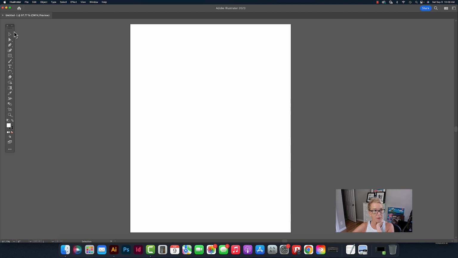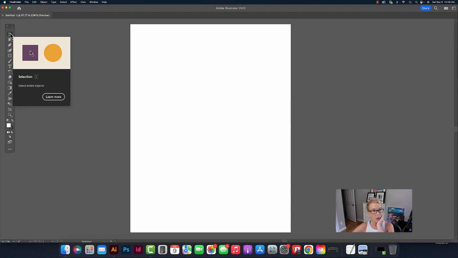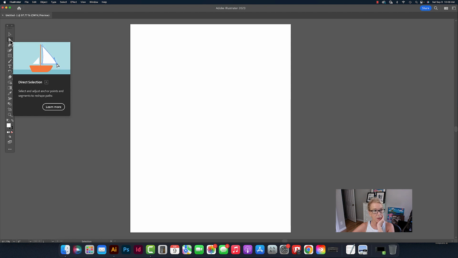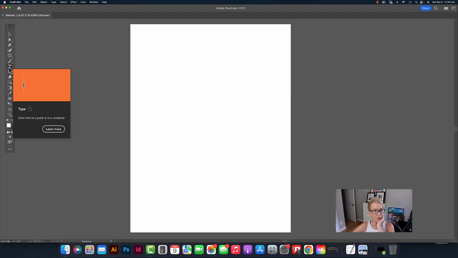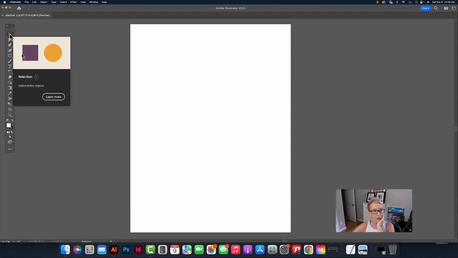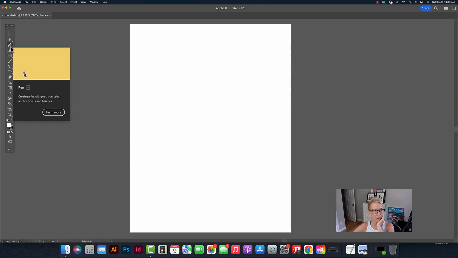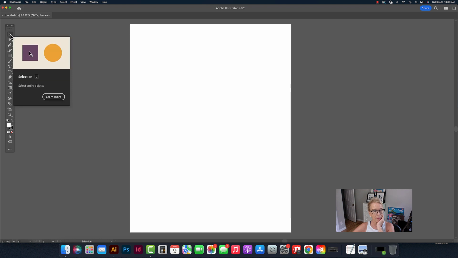But I'm going to walk you through how I start a document, and I'm going to walk you through the selection tool, the direct selection tool, and the type tool. So if you take your mouse and just roll it over your toolbox, Illustrator has this really cool preview of what each tool does. So the selection tool lets you move stuff around.